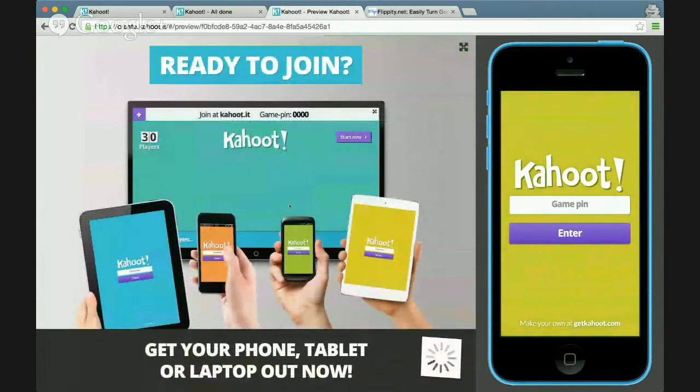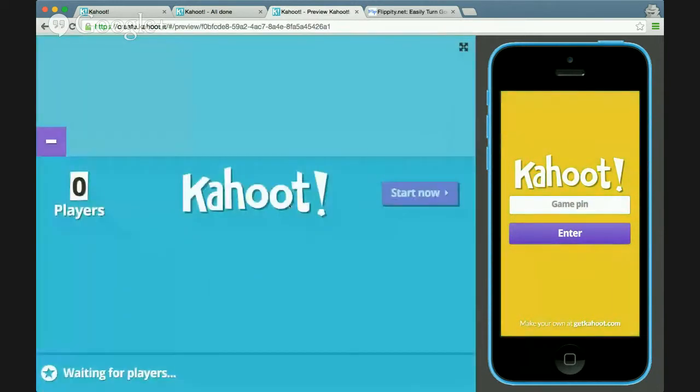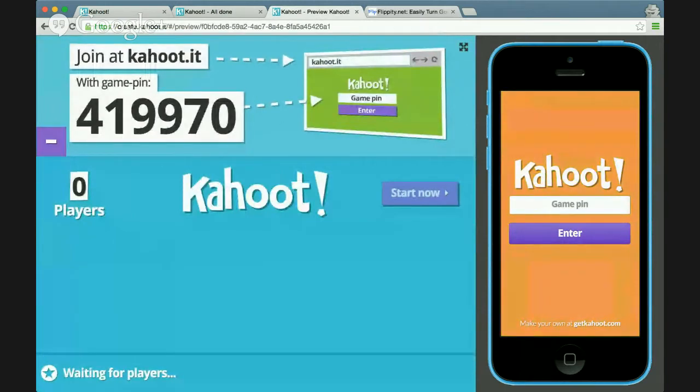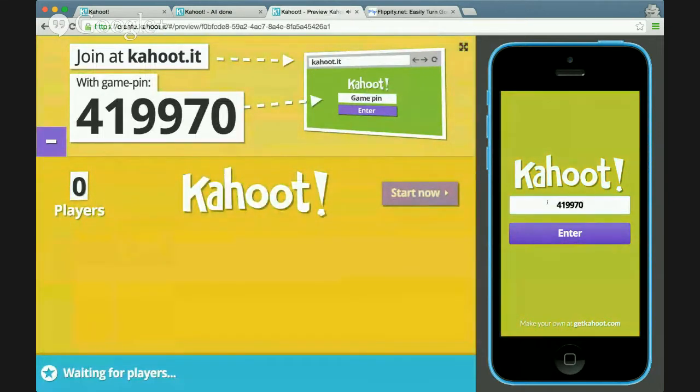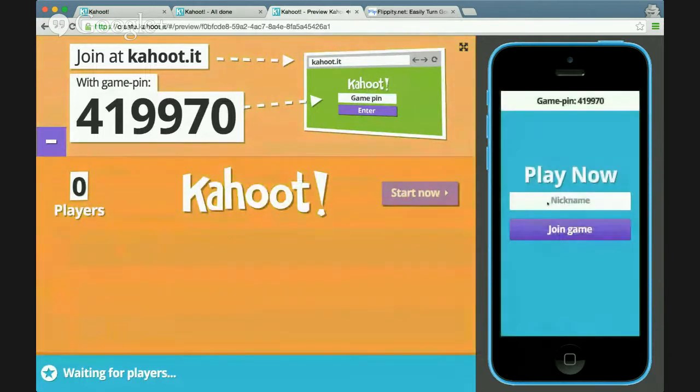You then choose to launch the quiz. Ready to join, everyone getting their devices out. It gives you a pin here. So this is the game pin. The students enter the game pin on their devices. Nice little music there. They hit enter, and they have to then select a nickname. So I'm just going to go with Ben.